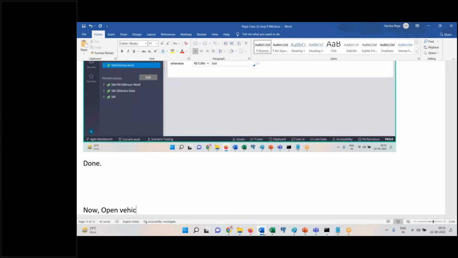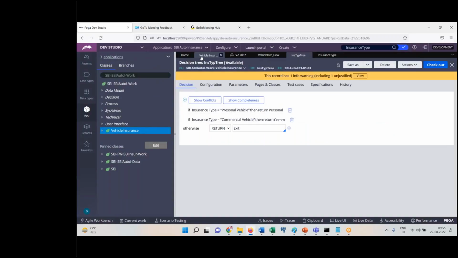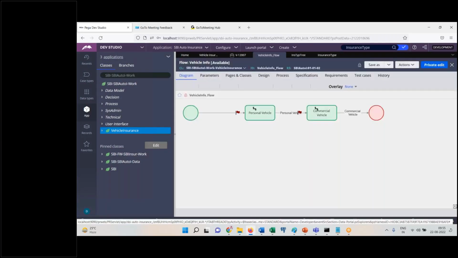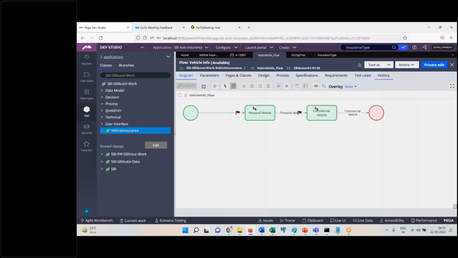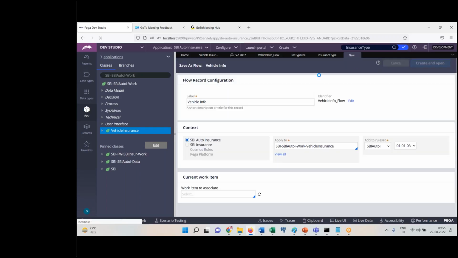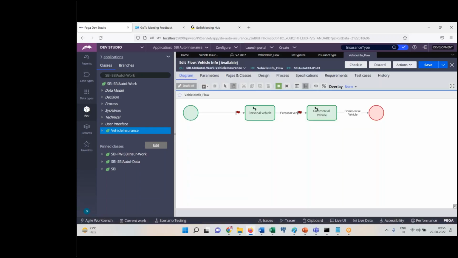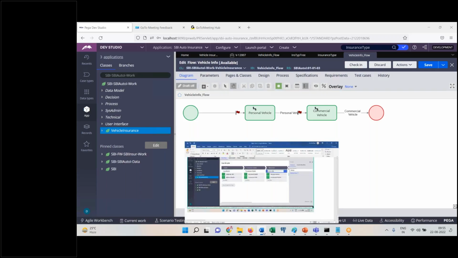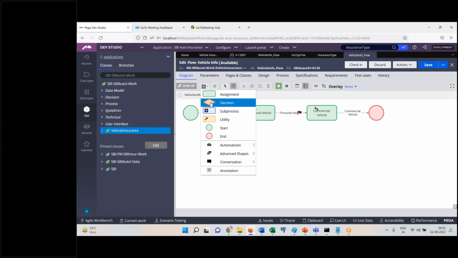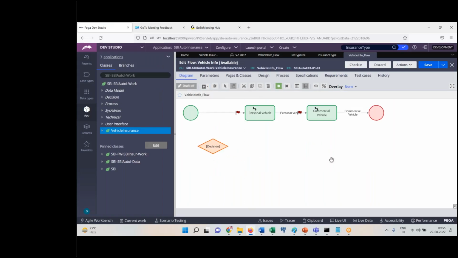Now open vehicle info flow. Let me open vehicle info flow. From the case type, vehicle info, open process. This is in version 2. Version 2 is locked. What should I do? Get it to version 3. So add decision shape. Click on this, add decision shape.